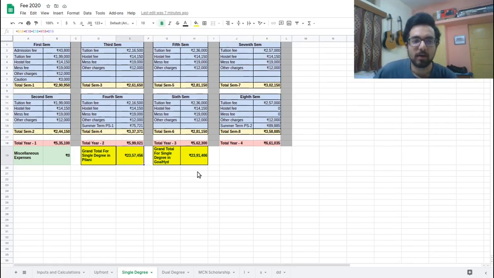So again the miscellaneous expenses here are zero. If you want to account for travel, laptop, all those things, only you will know how frequently you want to go home and all those things, and how expensive a laptop you buy. So somewhere around 50,000 to 2 lakhs you can add to both of these numbers to arrive at a very realistic estimate of how much it will cost you.